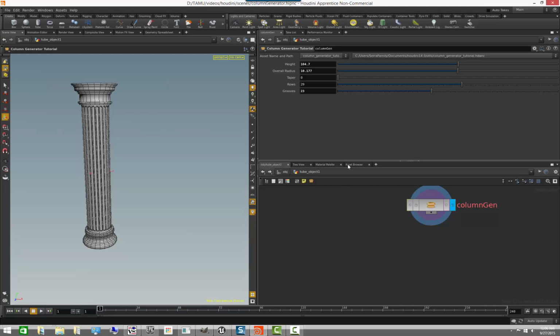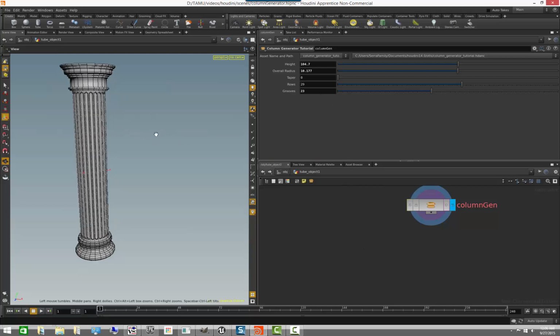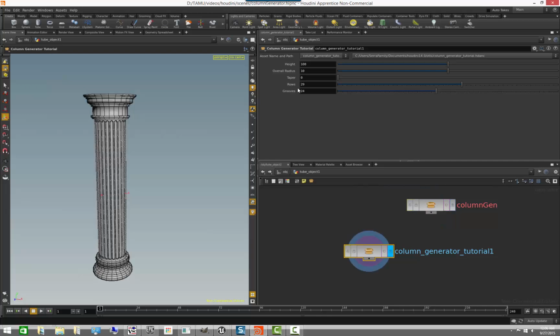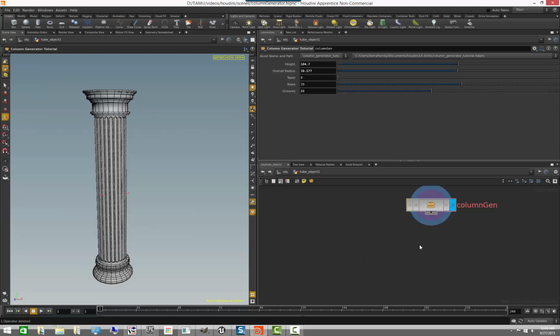But now, one thing I would like to do is have it by default have a little bit of taper, so that the user doesn't always drop a new column generator tutorial node and get a column that is always placed at 0 with 0 taper. Okay, it would be cool if by default it had just a little bit of taper. We can simply do that in the type properties window as well.